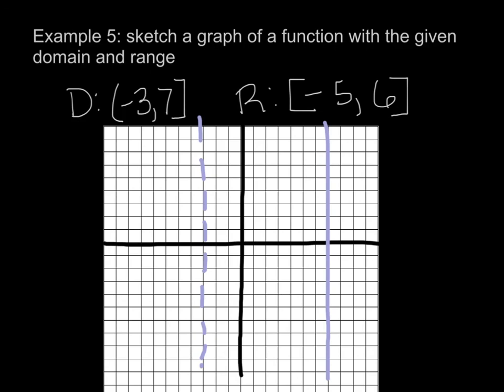They're not my graph. Then the range is negative 5 inclusive, so there's a guideline for myself. I just like to sketch these lightly, usually with my pencil. And then 6 up here, and those are both solid because they're inclusive. So that tells me that my function has to fit within that rectangle. It has to have an open circle somewhere on the dotted line.